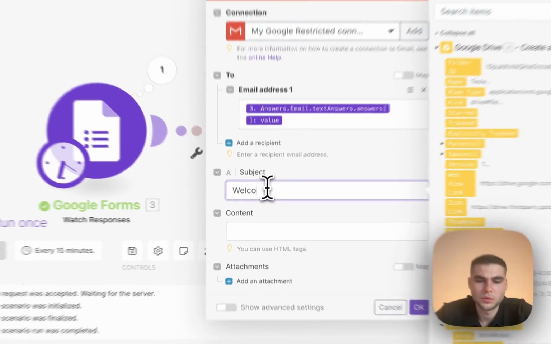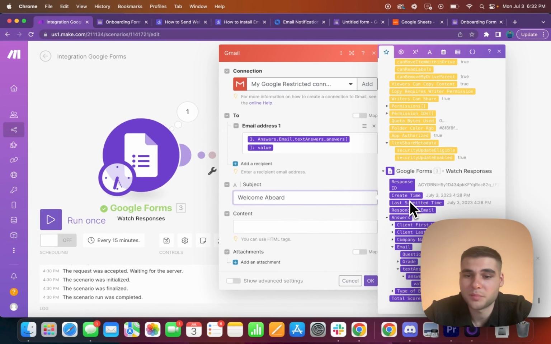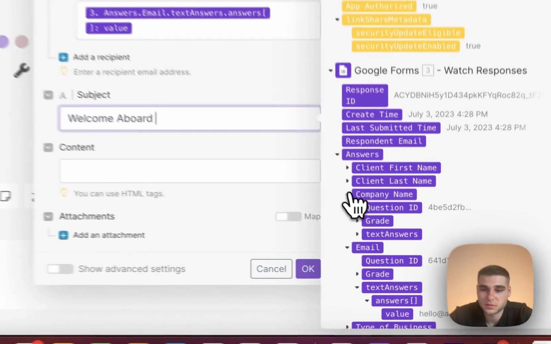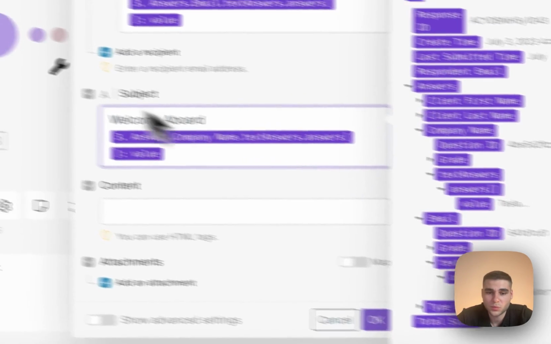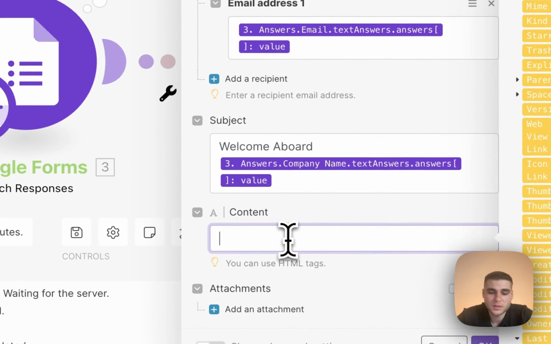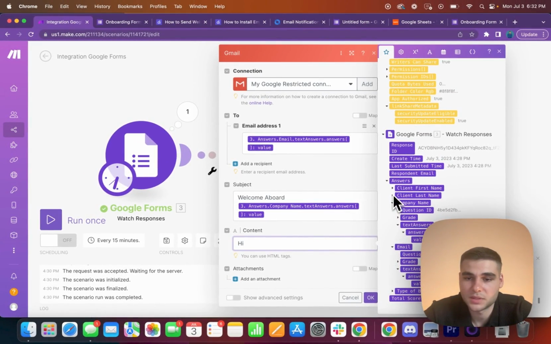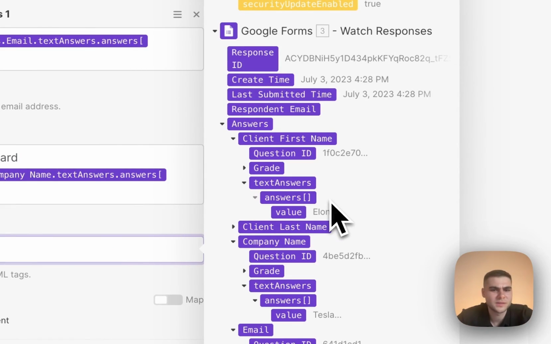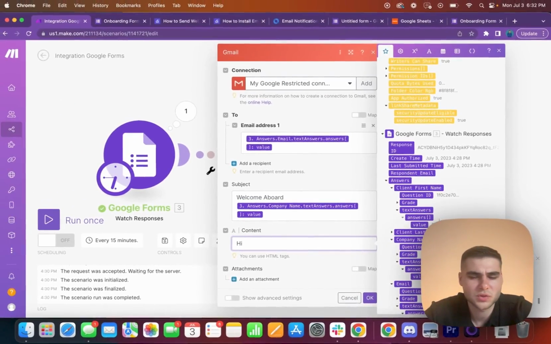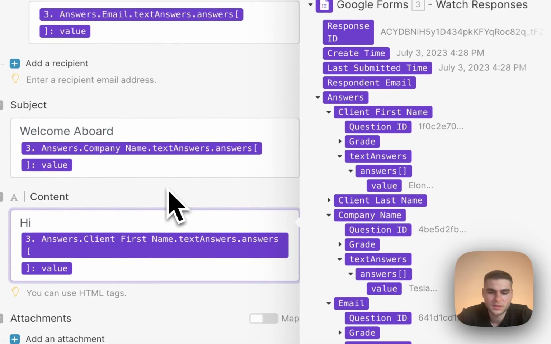Subject, we'll do welcome aboard, and then we can do company name here, personalize it a little bit more. Value again, welcome aboard Tesla. And for the content, we'll say, hi, Elon. So we'll grab the first name here. Feel free to pause this video at any time. Make sure to go back and follow all these steps so you know and you're confident at the end.